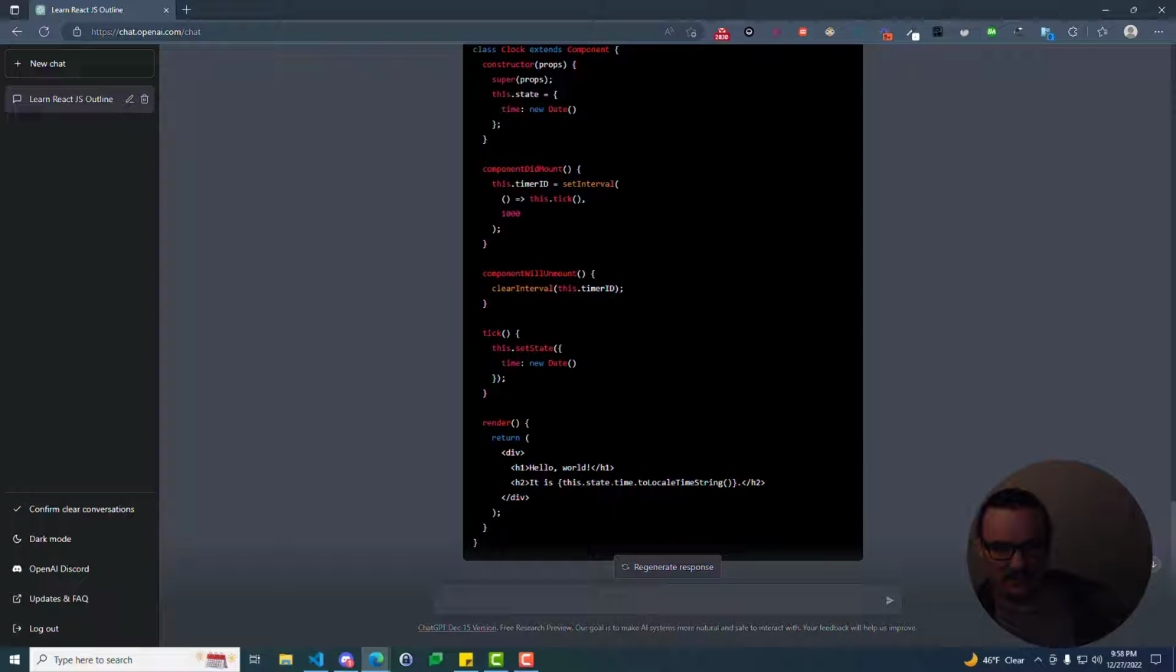It says this.state.time, so that's that this.state.time property, .toLocaleTimeString, and that's just going to format it for us. So we have some nice output.